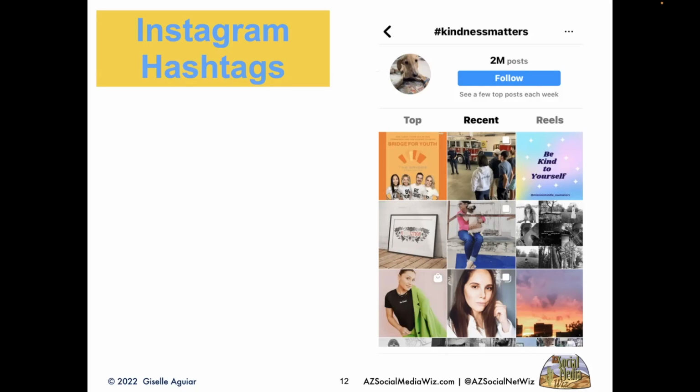So here you can follow the posts that come from the hashtags, and the more posts you like under that hashtag, the more posts Instagram will show you. You'll notice it says you'll see a few top posts each week, but they'll show you more if you like a lot of the posts going through. That's how Instagram's algorithm works. If you missed my Instagram webinar, it's on my YouTube channel, so you can check it out. I go into more detail on how their algorithm works.